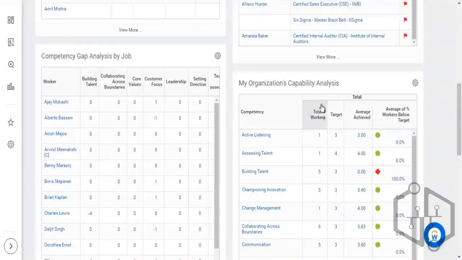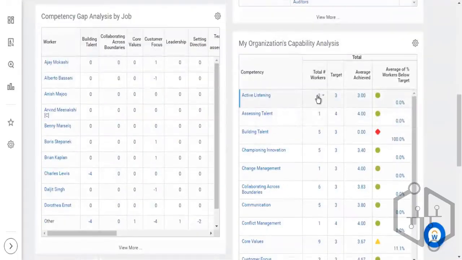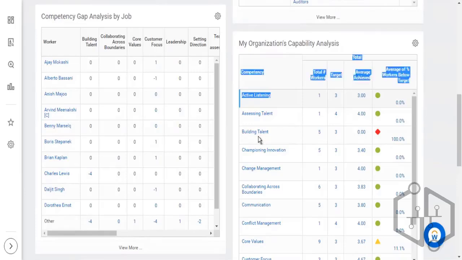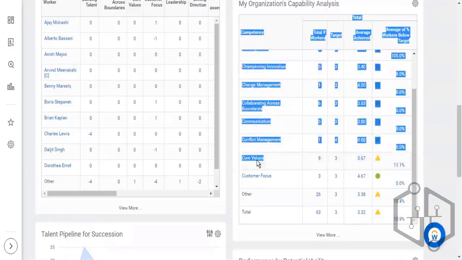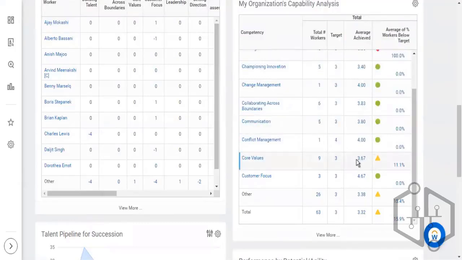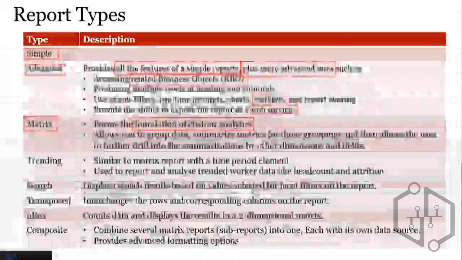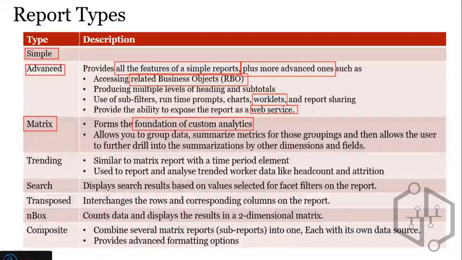Again, there's another matrix report, which is giving me the number of workers with various competencies, right? So it shows me there are 9 workers who have a competency of core value. And it also gives me what is the average those workers have achieved versus their target. So matrix reports form the basis of your advanced analytics. Now you can also group your matrix reports to create your composite reports. So composite report is actually a combination of multiple sub-reports.